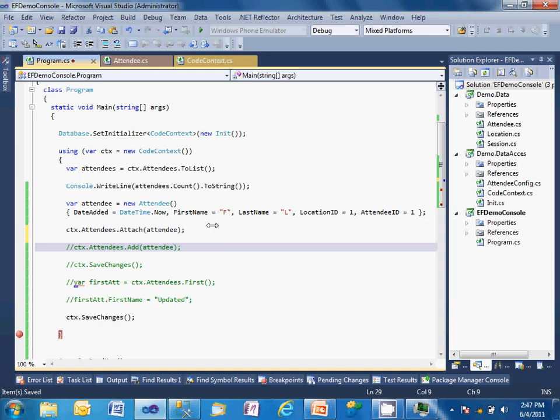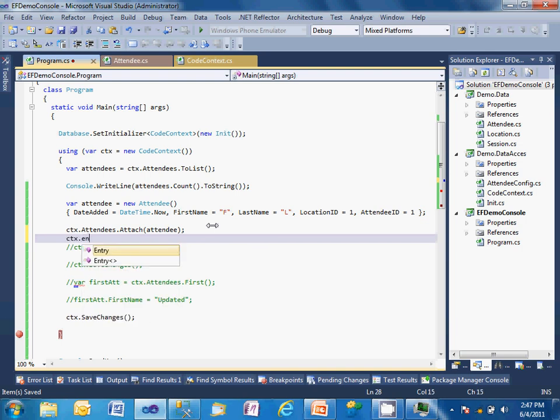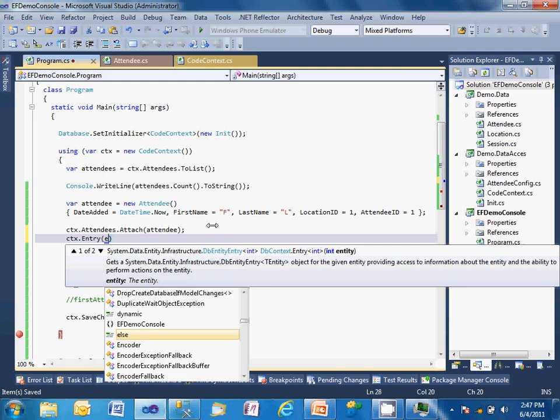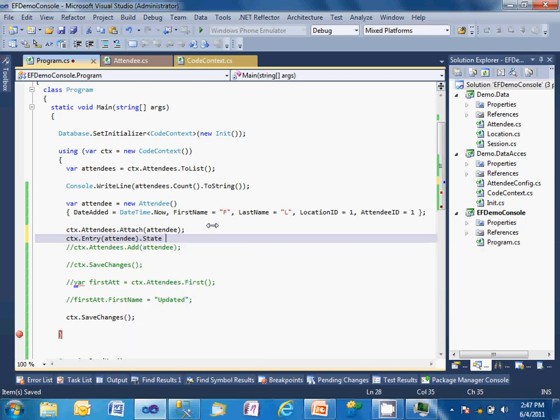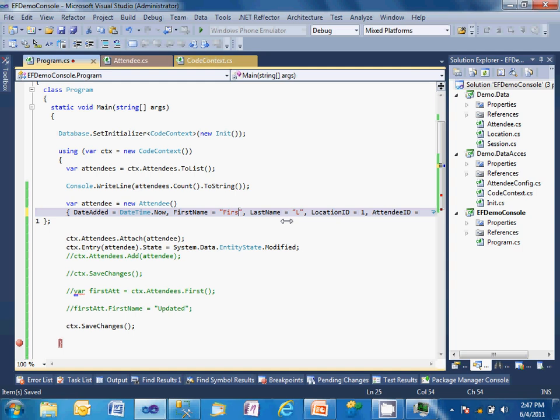And after that, I can say ctx.Entry(attendee).State equal to Modified. So now I attached it. As far as it knows, it has never been touched. I have to tell it, well, somebody touched it. My web app touched it. So I'm going to say attendee with ID 1, I'm going to say first, and we're going to say last. Run that.